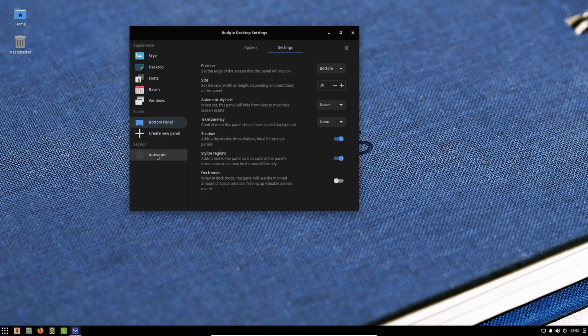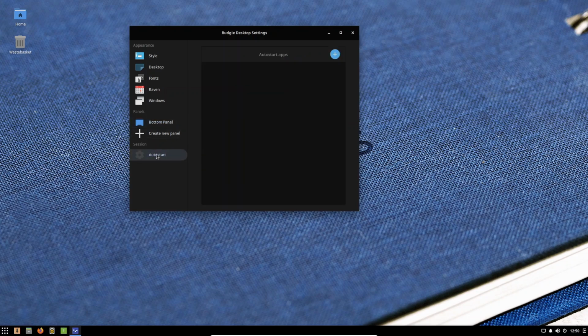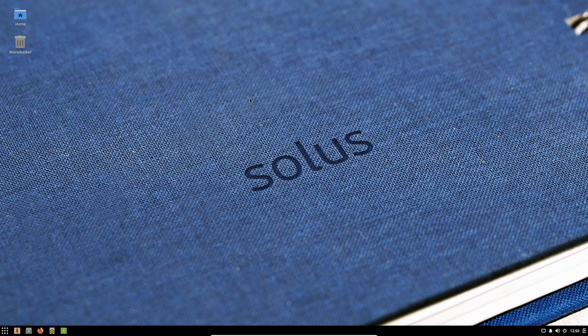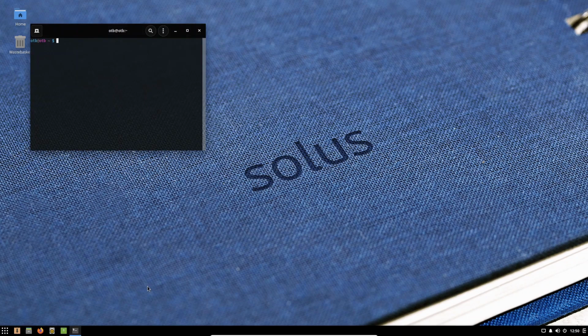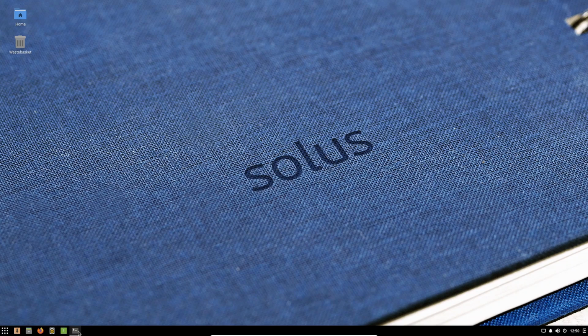We can create other panels, and we have an auto start option here if we want any particular programs to start when the system boots. Quite nice so far. The absence of a right-click menu on the panel is a little bit disconcerting, but I've played around with this. Let me just open a terminal. If we wanted to keep the terminal on the panel, what you have to do is right-click it and set it as a favourite. If we set it as a favourite, it stays there.